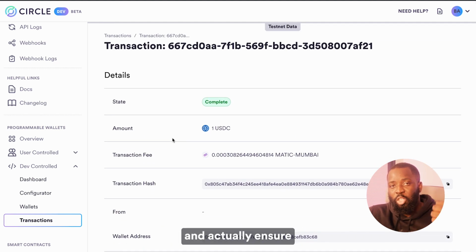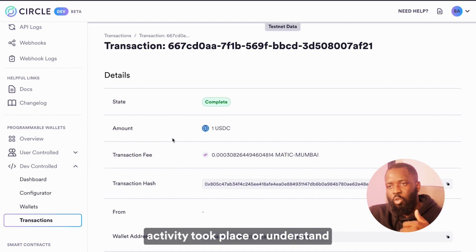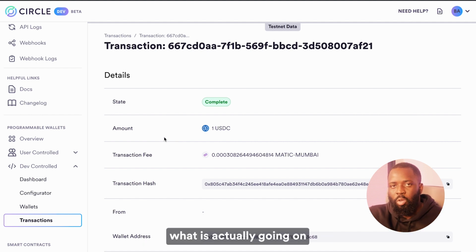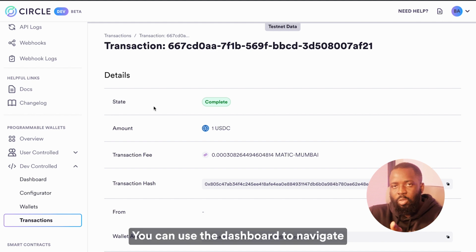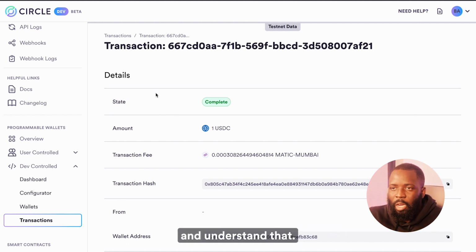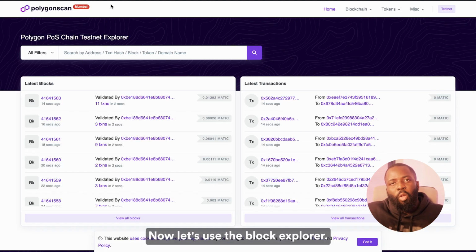So this is how to use Circle's developer console, or the developer dashboard, to validate transactions and actually ensure that the activity took place, or understand what is going on in case of a failed transaction. For example, your transaction could fail because you're paying a low gas fee and you want to know what's actually happening. You can use the dashboard to navigate and understand that. Now let's use the block explorer.